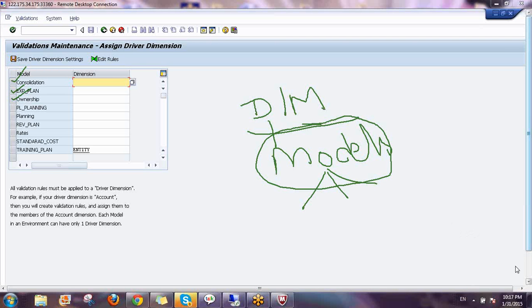Dinesh, as we discussed in our first class itself, the transaction data, whatever we are entering from the front end, will be stored automatically as a cube in the backend BW system only. And we have seen how it will create a backend cube and how it will store the data. All those things we have seen.